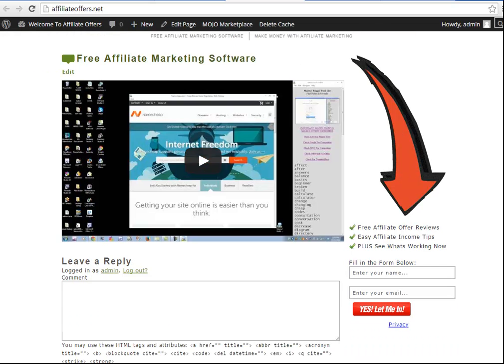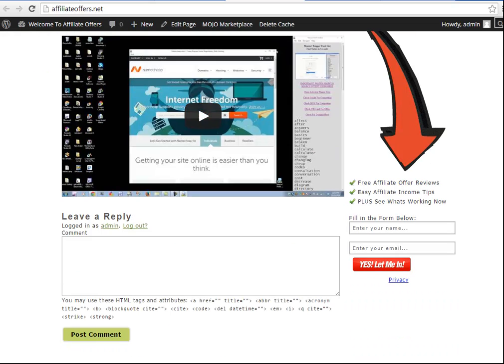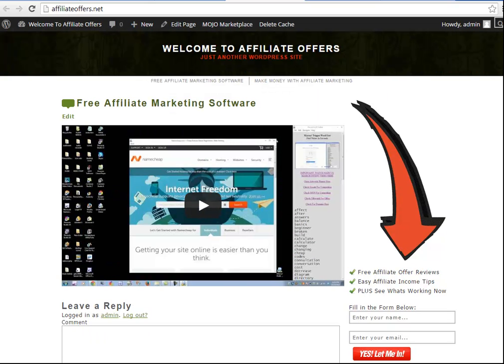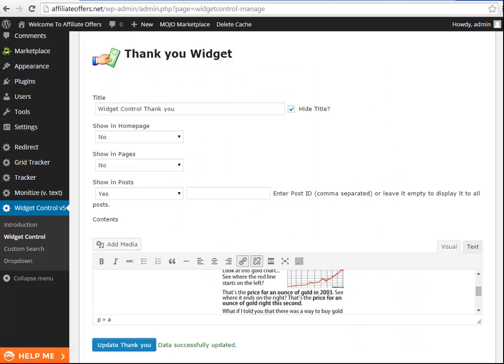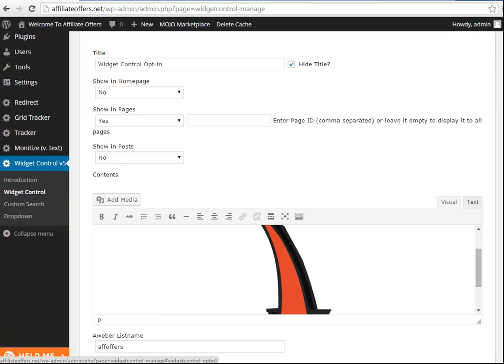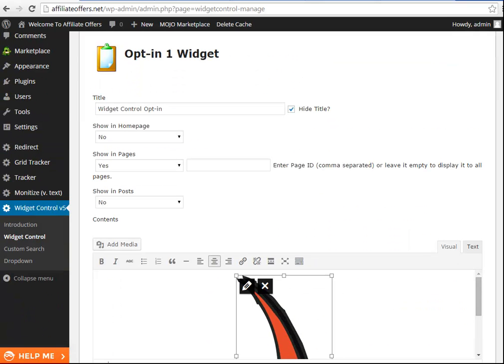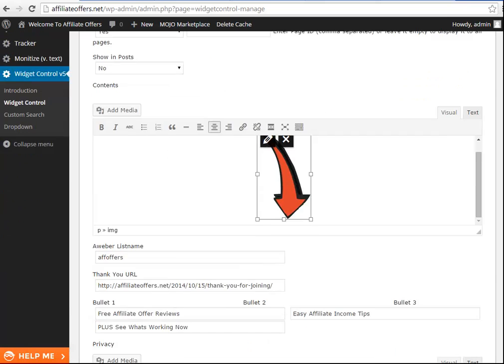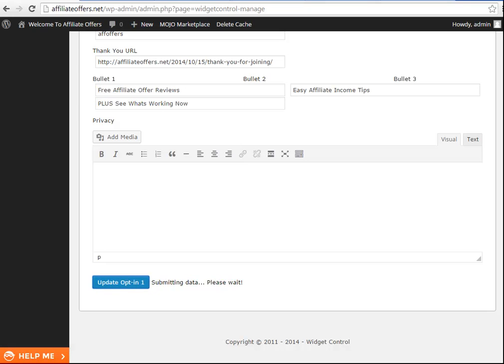And let's see. All right, so now when we reload this, right like this, now we have our video and we have our opt-in. Now, because it's got the comments and stuff here, we want to put some other stuff below, or we can shrink the arrow. So if you wanted to shrink the arrow, all you'd have to do is go back to opt-in 1 and just kind of drag and drop and shrink this guy down so that it fits a little bit better. And then we hit update.